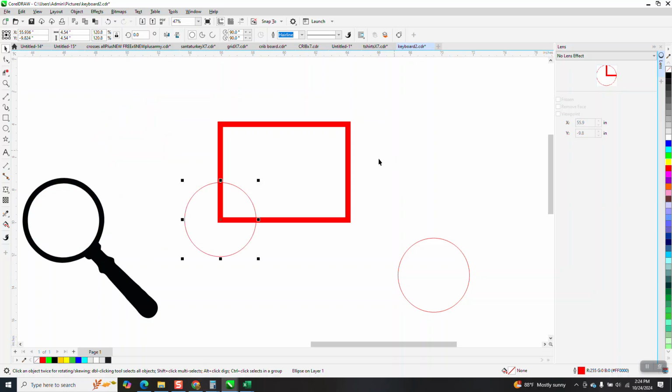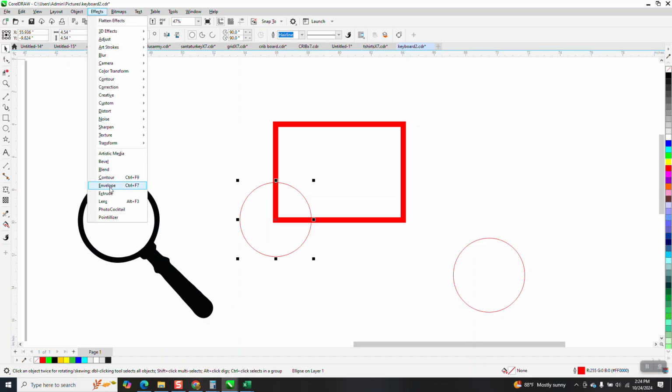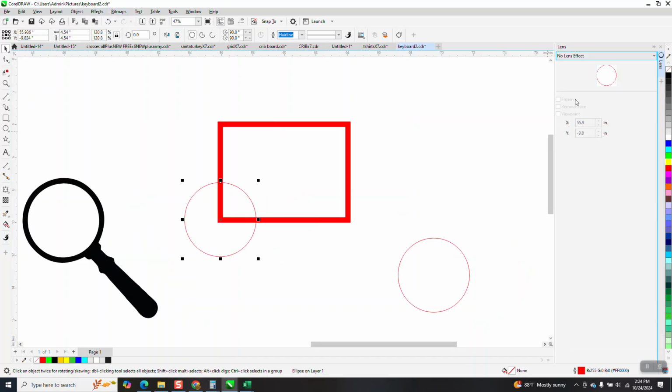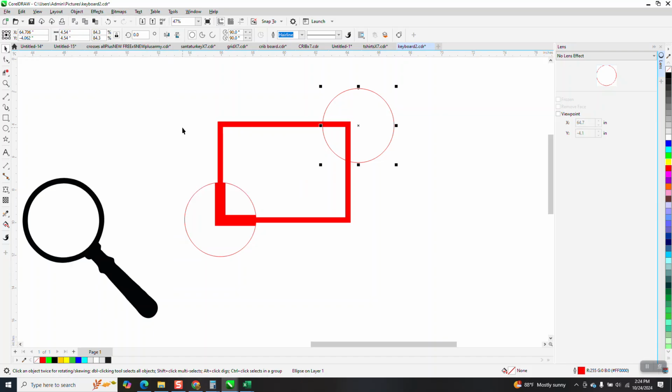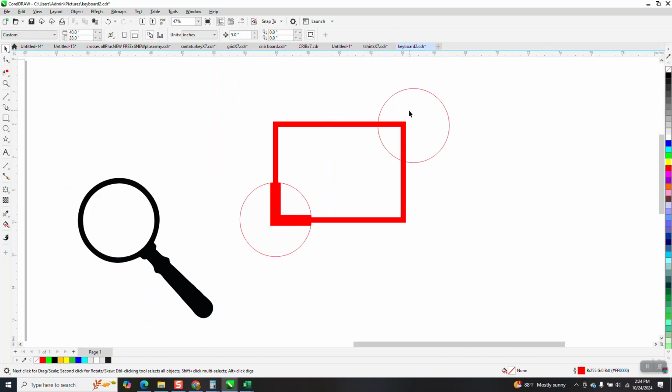So now, look what happens when you have the lens effect. We might have to actually go shut that down. Go up to effects, lens, and magnifying glass. That's because this is on top. Now we could have done it with this old one, but all you'd have to do is go to object order, front of page, and see it doesn't work. But now it would if we get off this and use this one, because it's on top and you can't really tell.